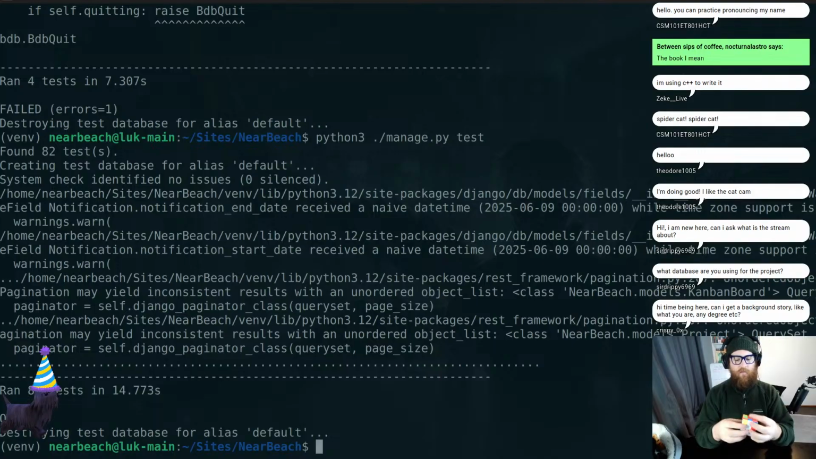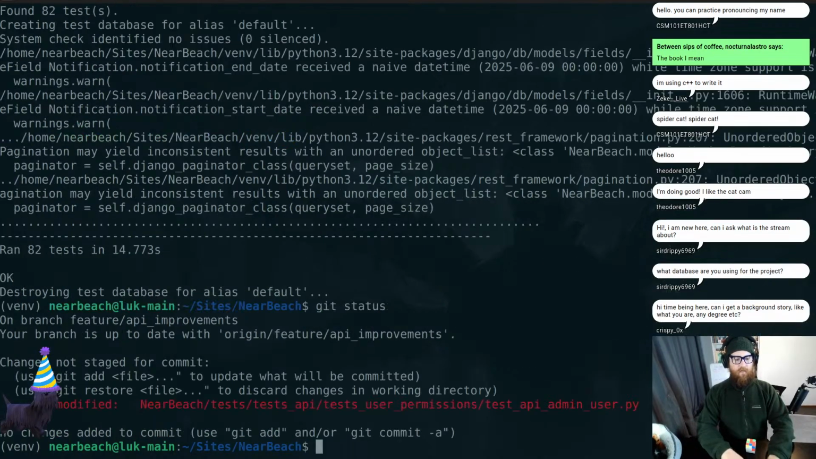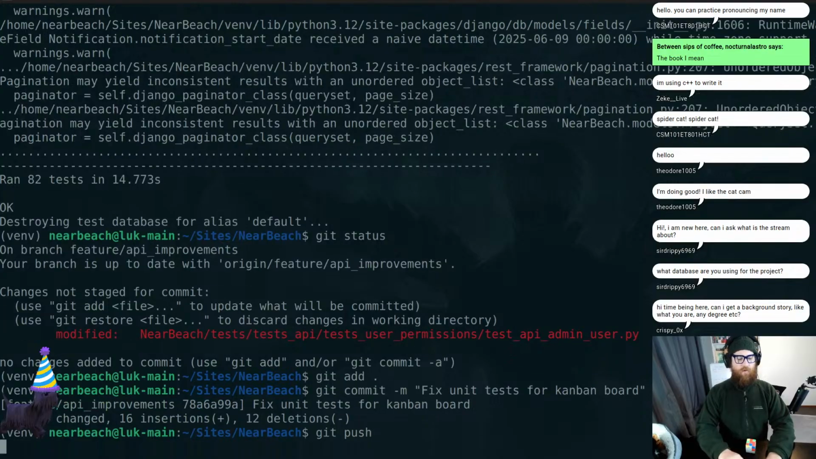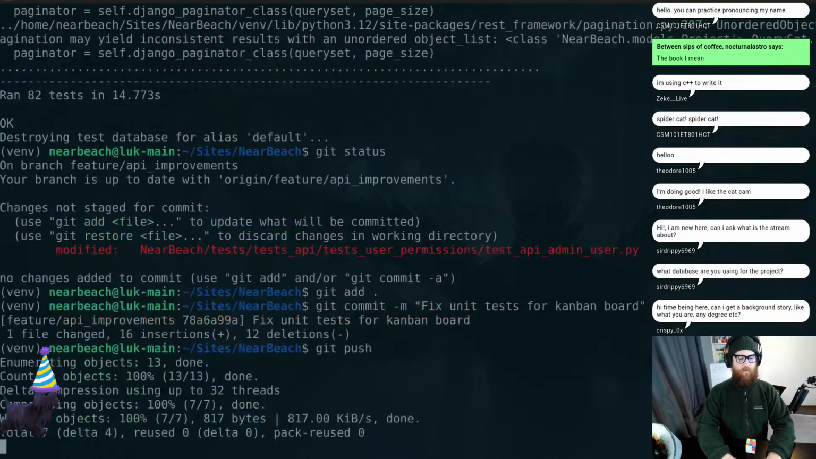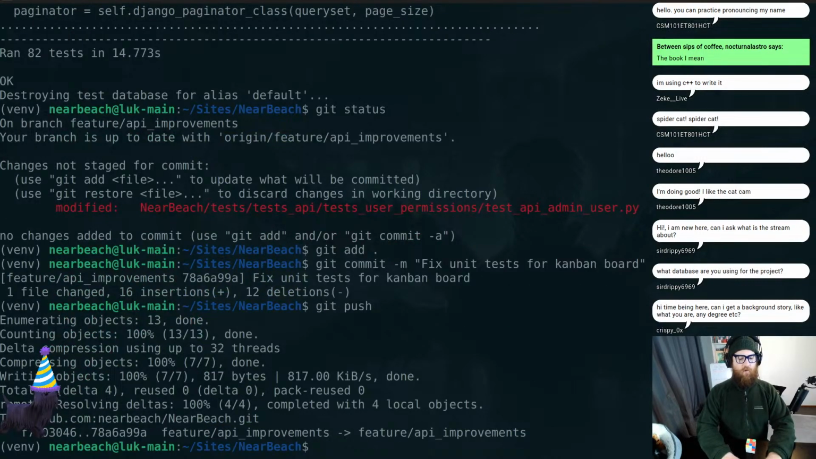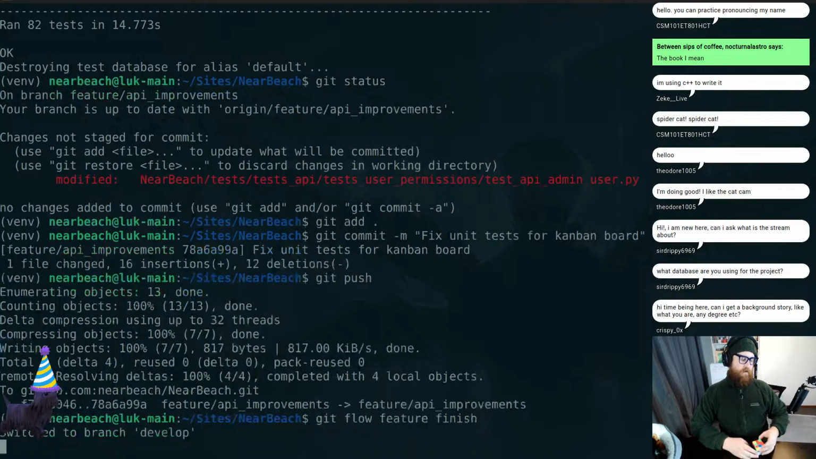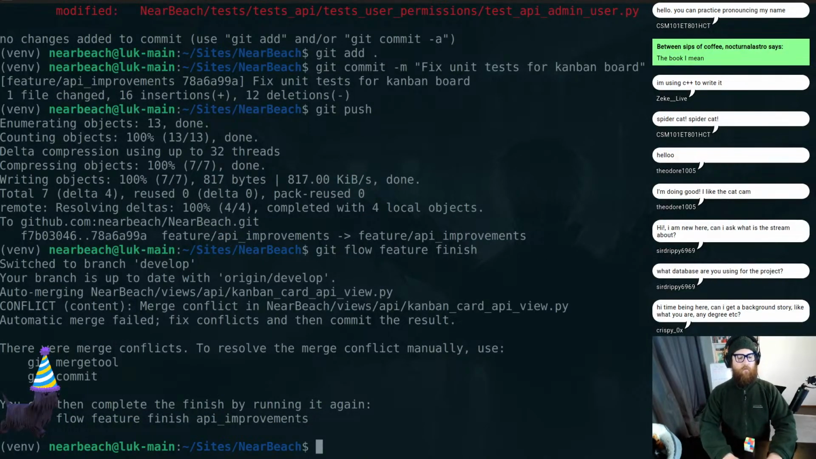All right, all of those tests work. What we're going to do, git status, git add, git commit: fix unit tests for Kanban board. And we're just going to git push. Okay, the next thing we've got to do is git flow feature finish. We'll be reopening up another thing.